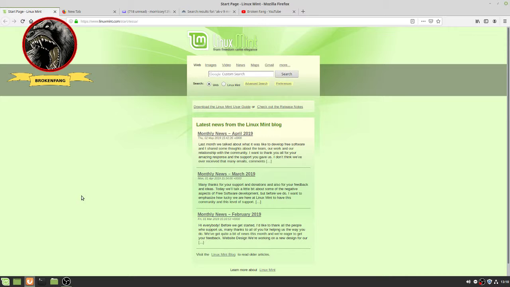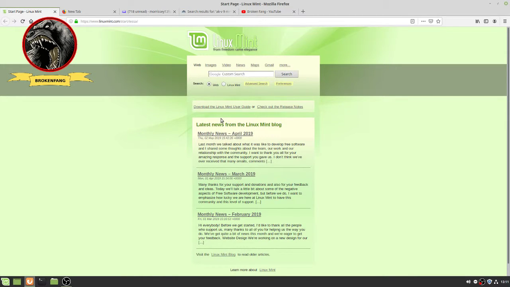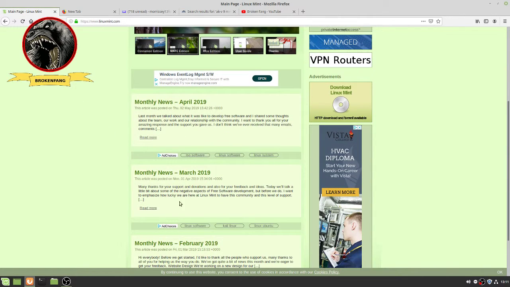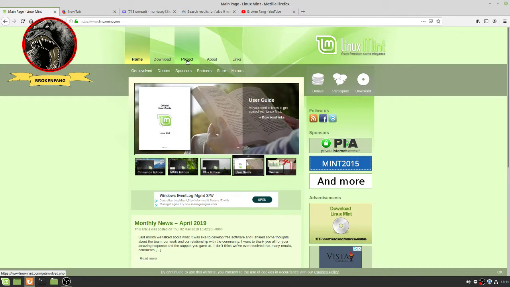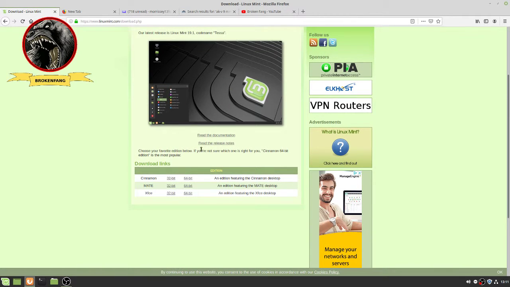So when you do the install for Linux Mint, Firefox will be defaulted in here, and they'll have the latest news, kind of the blog post of the changes that take place in Linux Mint. But if we go to their main site, here's your blog post. But what's significant about this is we're going to go to their downloads.